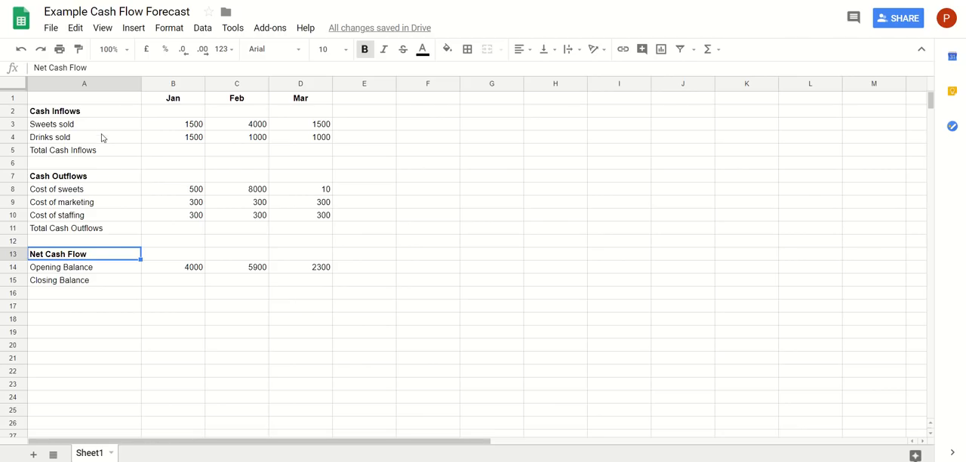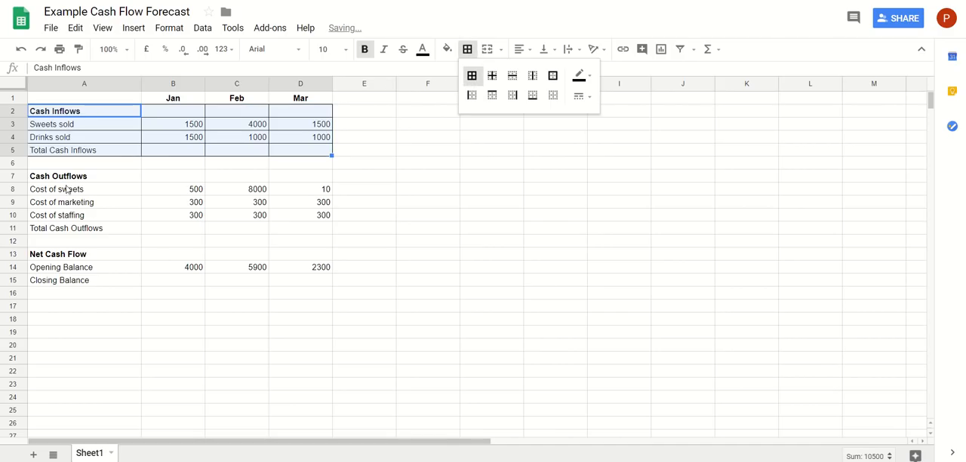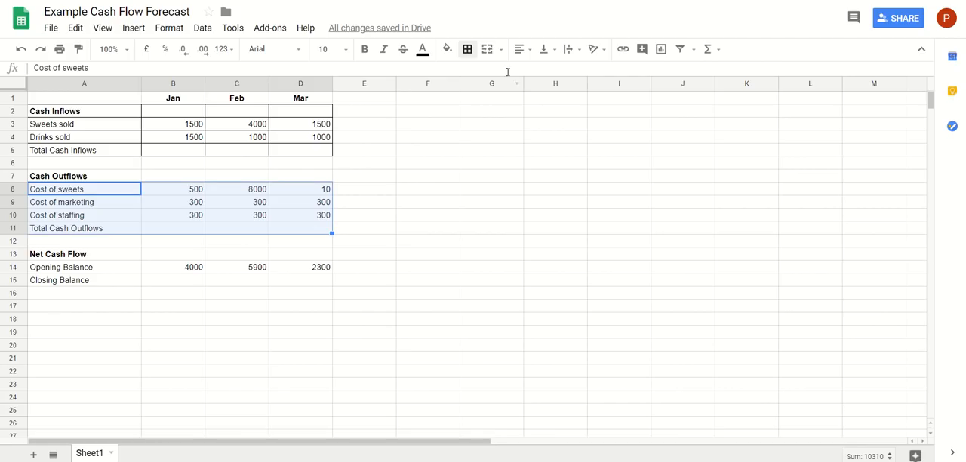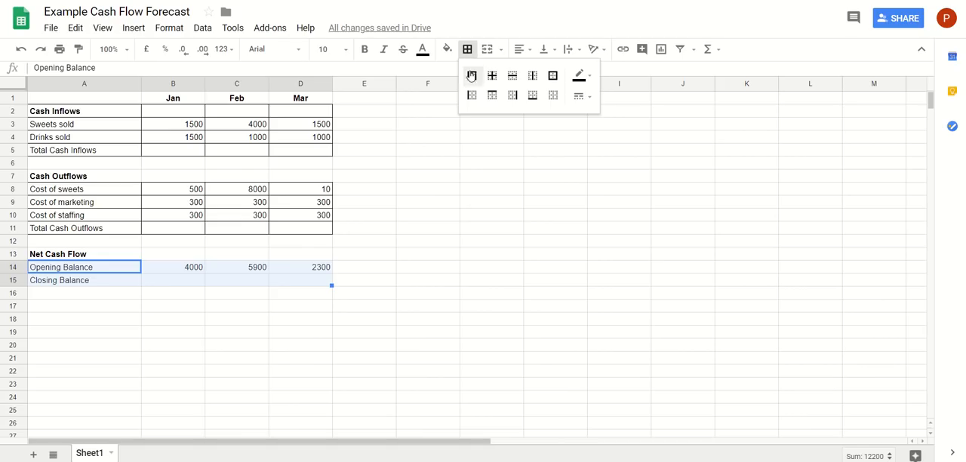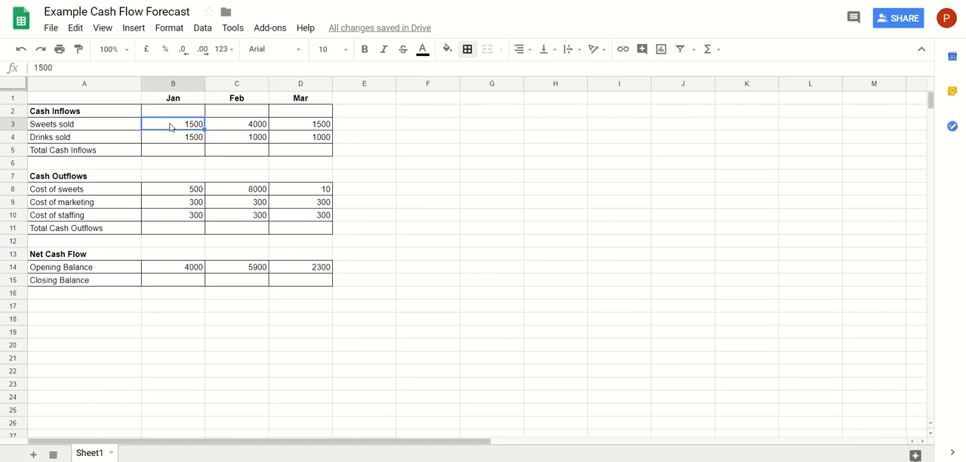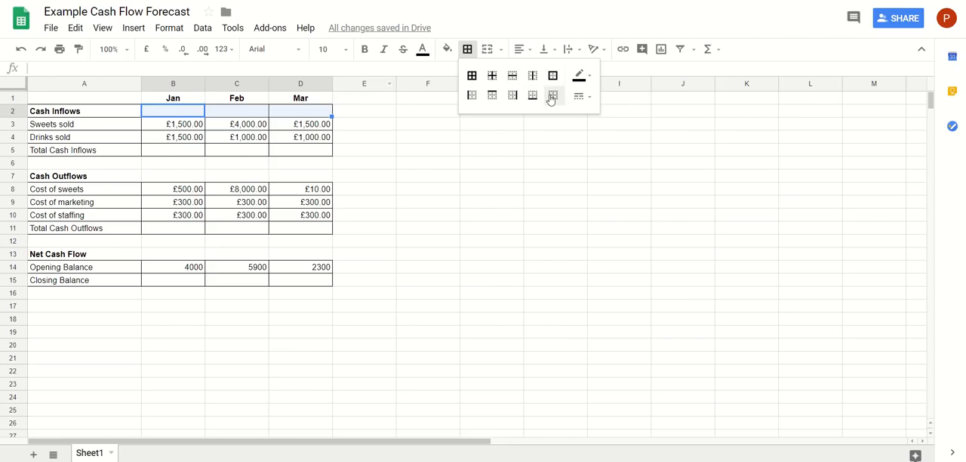So the first thing I'm going to do is highlight this first, and put a border around it. It's just easy to see everything then. Okay, very straightforward. I've estimated that in January I'm going to sell £1,500 worth of suites and £1,500 worth of drinks. In fact, I'm going to highlight these and show you something as well. If I highlight all of those together and click on the pound sign, it should display them as currency. I'm also going to get rid of those borders there while I'm at it.